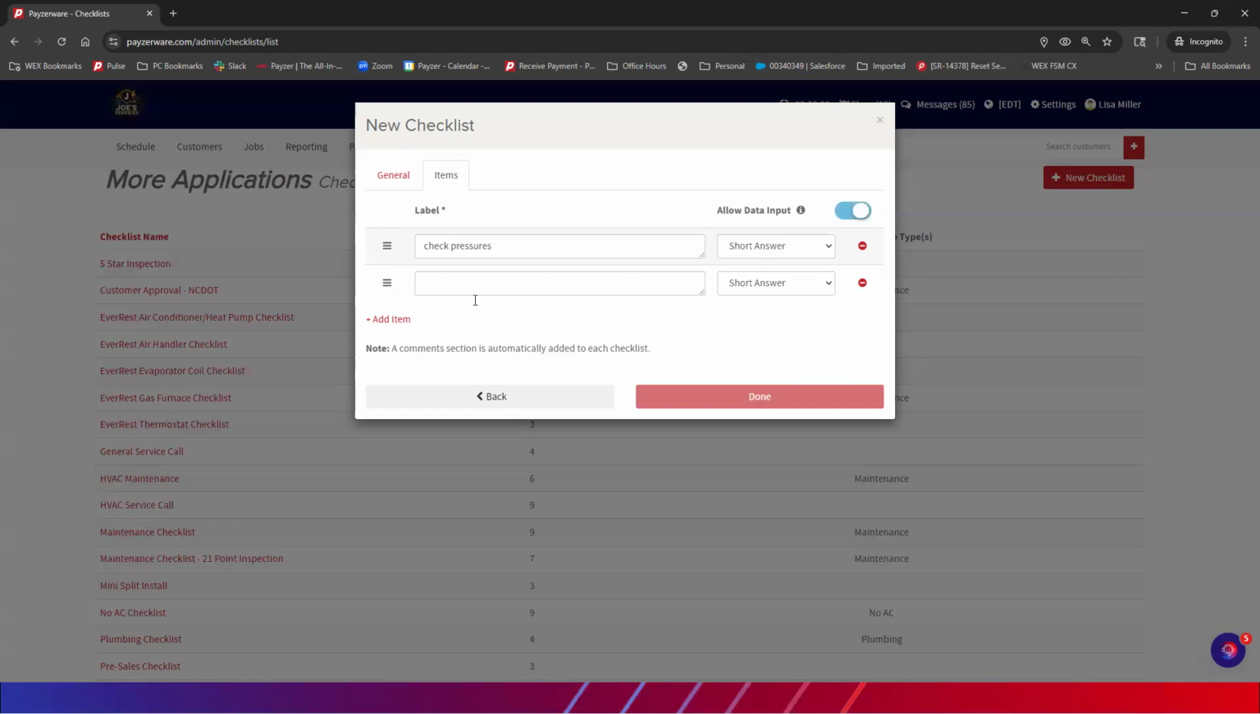At the end of any of the number of items that you add here, there's always going to be a spot for notes. So don't think you had to add one for notes. There'll always be one there for notes, and they can go in and add them at the end. So if you forget to add something in here, they can always add those on the fly.